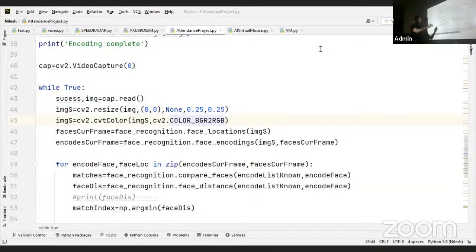And now, at last, when we are able to find all the encodings of all the images, we will just return encodeList. It means that this function is returning something. What do you mean by return type? Anyone? What do you mean by return statement?